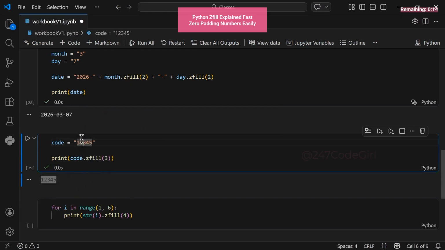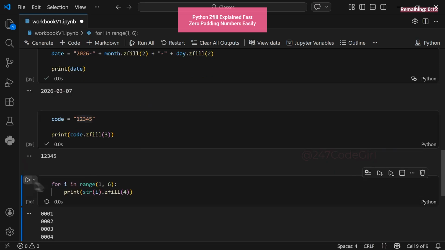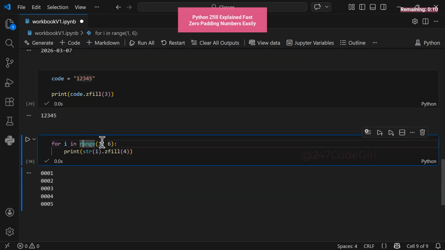You can even use this to generate IDs on the fly, running a loop from 1 to 6. If you want those IDs to be 4 digits long, simply apply zfill inside the loop. Don't overcomplicate your range logic. Just zfill and you're done.